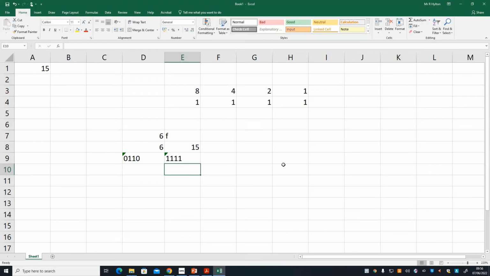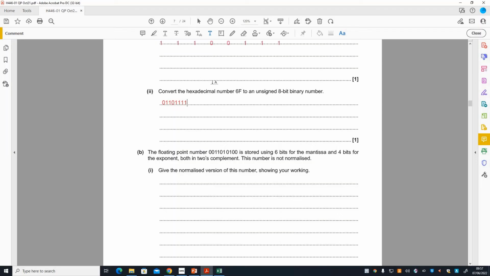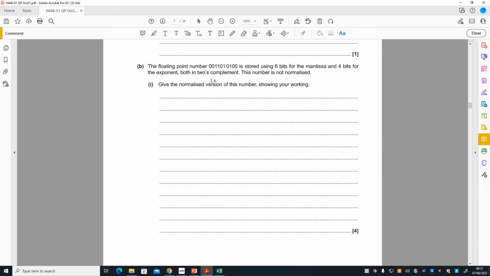I think this is going to get rid of my 0 again at the beginning, but it's going to be 0, 1, 1, 0, 1, 1, 1, 1. And that would be our answer which we would put in. So if we go back, put that into here. Again, it's a 1 mark question, so I'm presuming just the answer alone is fine. It doesn't say to show your working out, but I'd be tempted to put it in anyway.